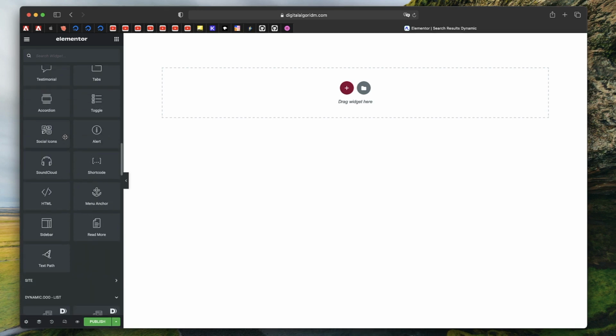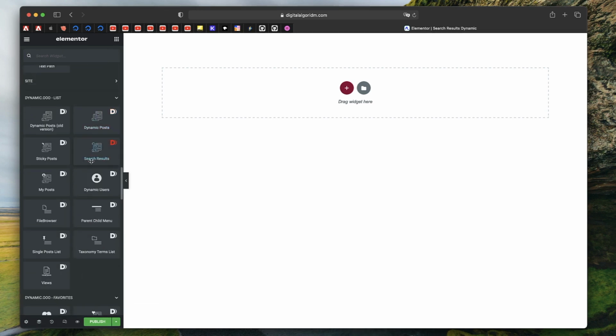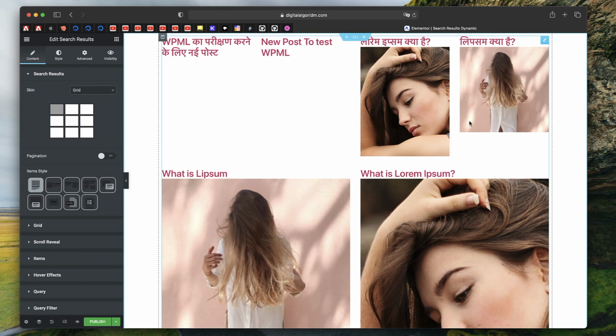Scroll down until you see dynamic widgets, right? There are tons of them. Under this, you find something called search results. So click and drag it into this interface. So you see a preview over here. Again, click on the widget itself. You can see you can customize the layout.